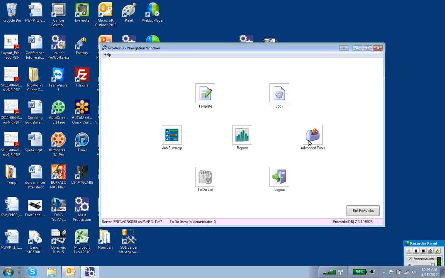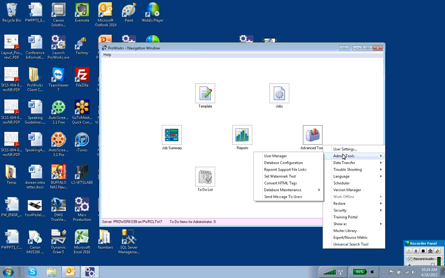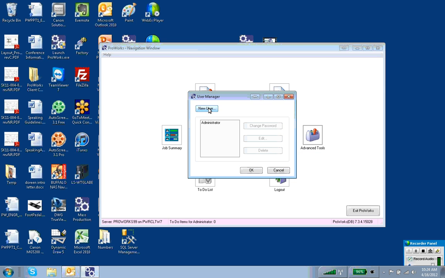All right. Probably the first thing that you will do is go into Administrative Tools, go to User Manager, and start adding some new users.